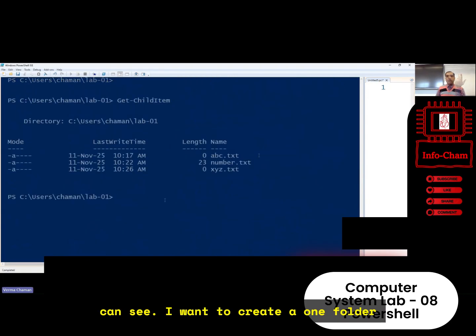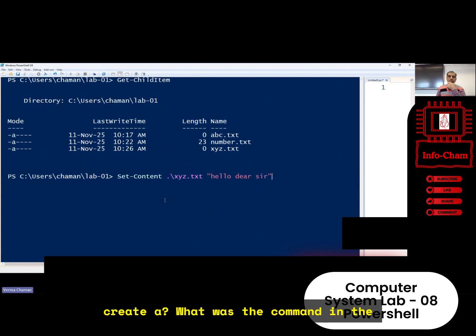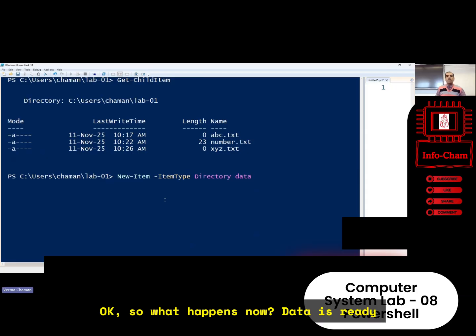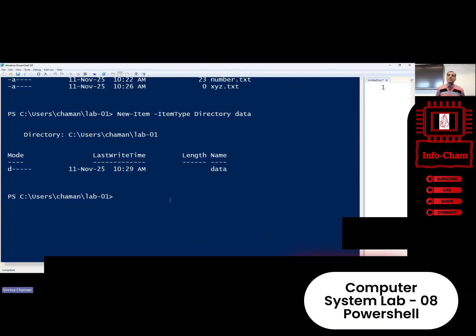You can see. I want to create one more folder. Which folder do I want to create? What was the command in the beginning syntax? First, I use that here, right? So example, my data. Okay. So what happens now? Data is ready now. Okay. Now you want to copy, move, or rename. Same operation. So what happened in Linux?